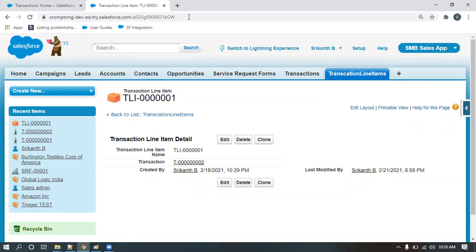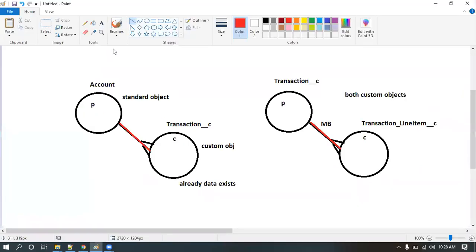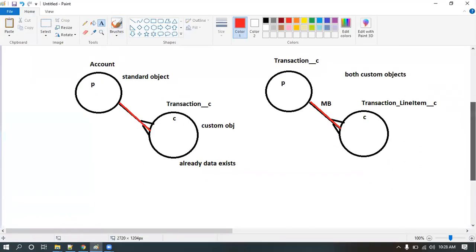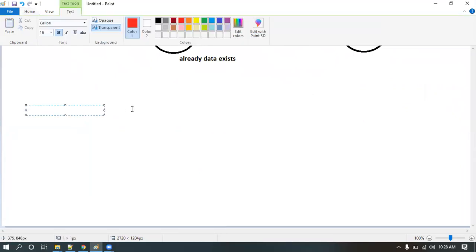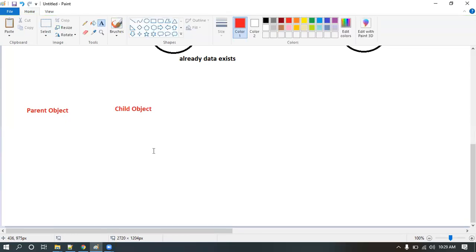Okay, so now there are some limitations in the master detail relationship, right? Limitations like, let us say, this is a parent object. This is a child object. We have two types of objects so far, standard object and custom object.